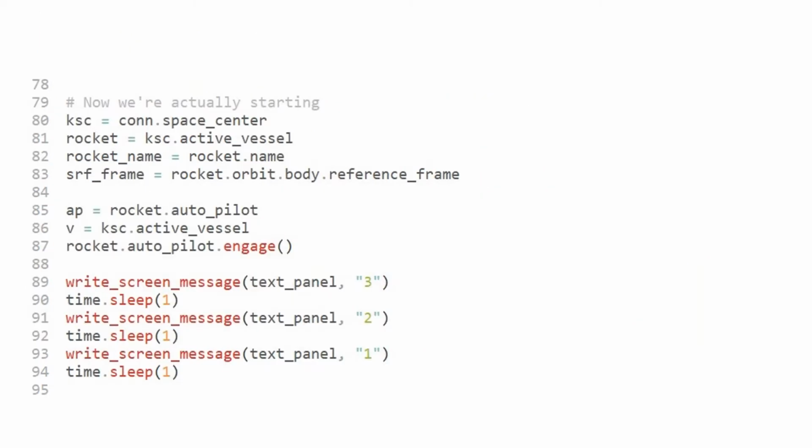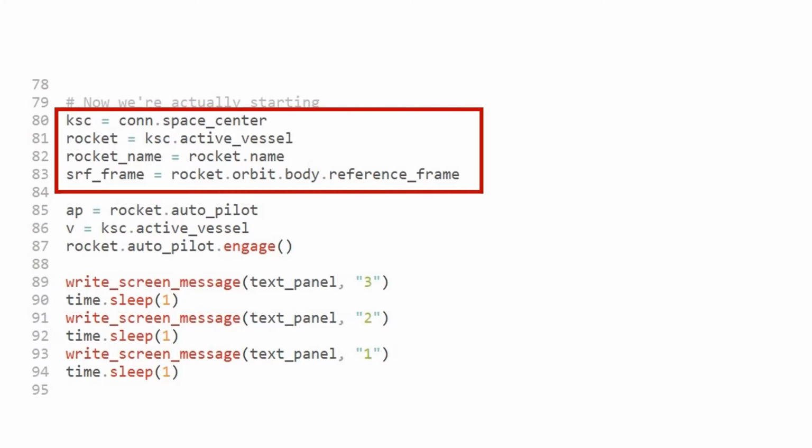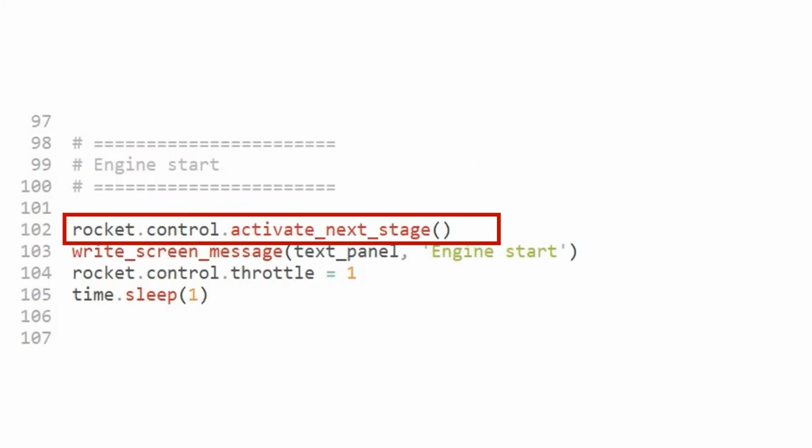Then we have to do a little bit of initializing of stuff in kRPC. We need to have a space center that we call KSC. We have a vessel that I've called Rocket. And I also saved the rocket name, which is useful later on, but I will show you later when that is the case. We have an orbit body reference frame because we try to get in orbit at first.